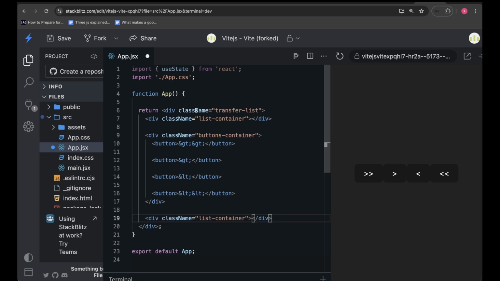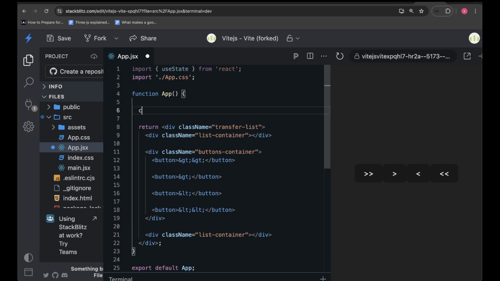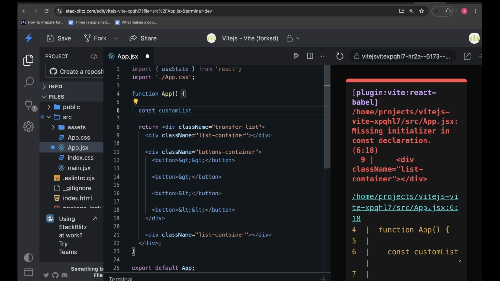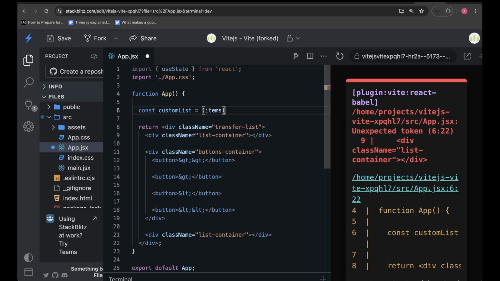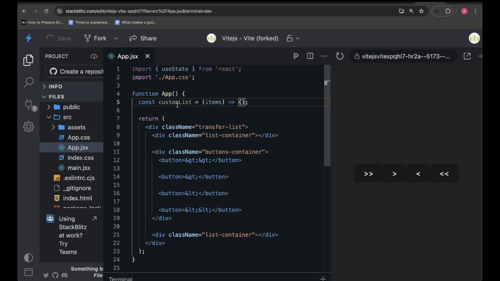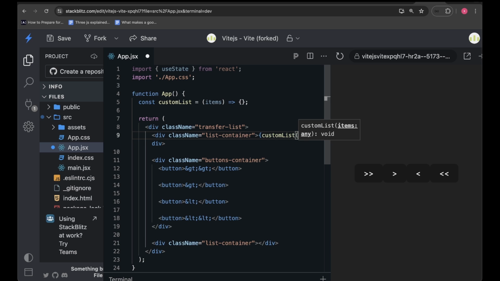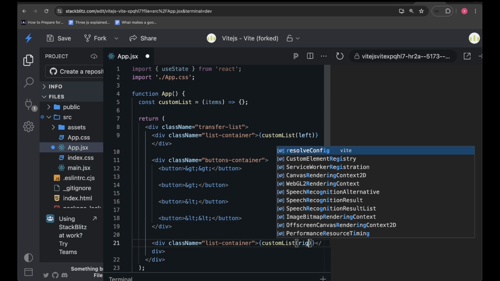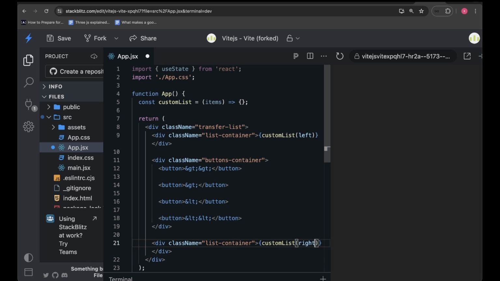So what I'll do is I'll create a function over here and I'll name it const customList. This is going to take nothing but some items and this will be a function. All right. This is just an arrow function. Then I'll call this function right over here and it will take in nothing but a variable called left. And don't worry, we'll soon create this. Similarly, I'll copy this, I'll paste it here and this will take the variable called right, indicating that this is going to be the right section and this is going to be the left section.